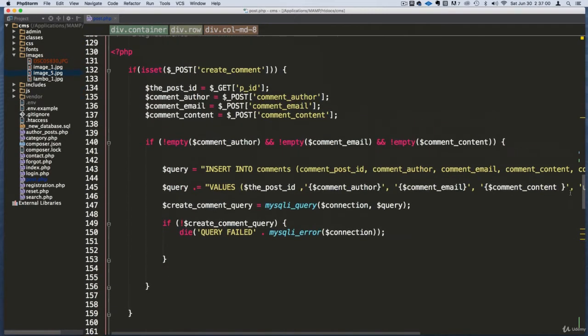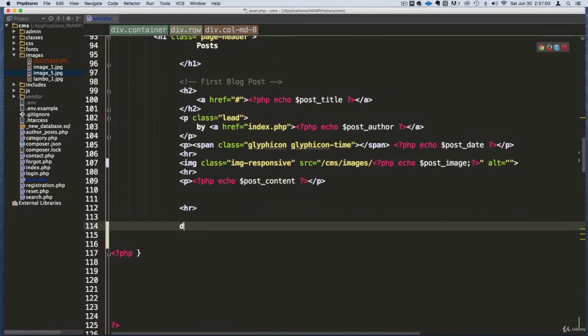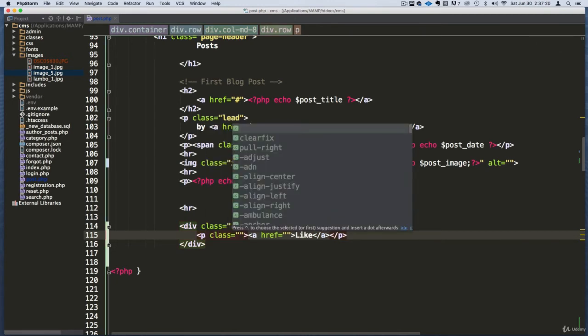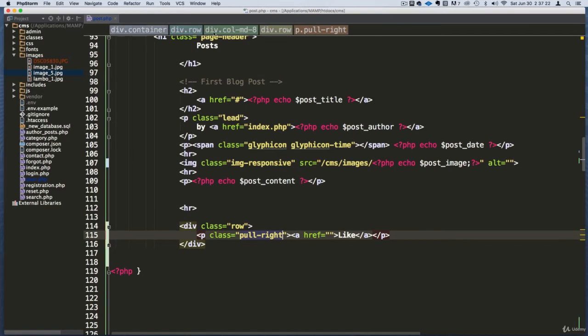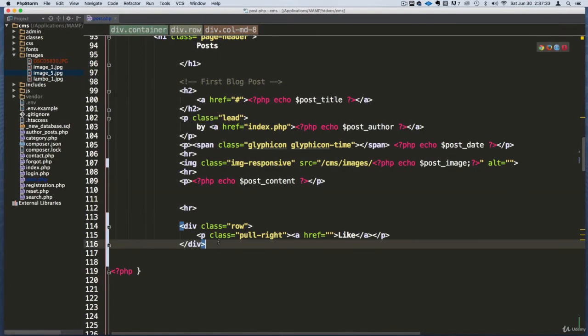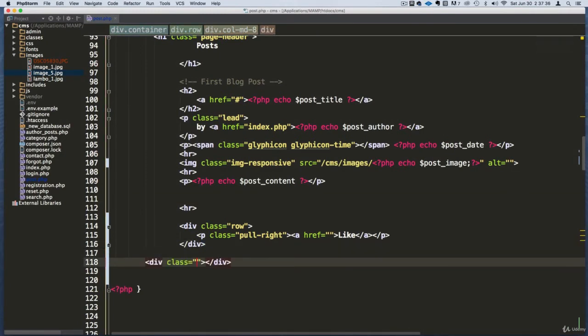So let's go ahead and create a link right here. I'm gonna create a row first, and inside here a paragraph, and maybe inside this paragraph a link that says like or something like that. Okay, I want to give this maybe a class of pull-right. Remember, I'm using Bootstrap 3 with this course. Okay, there we go. We have this like right here. Okay, so maybe we want another div down here with a class of clear-fix for Bootstrap.